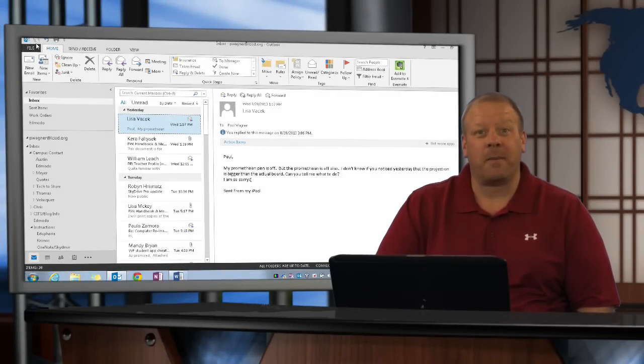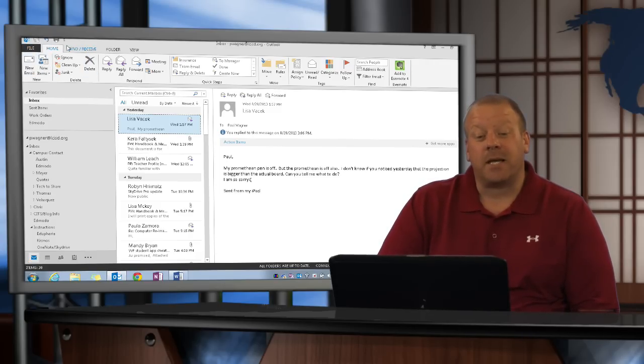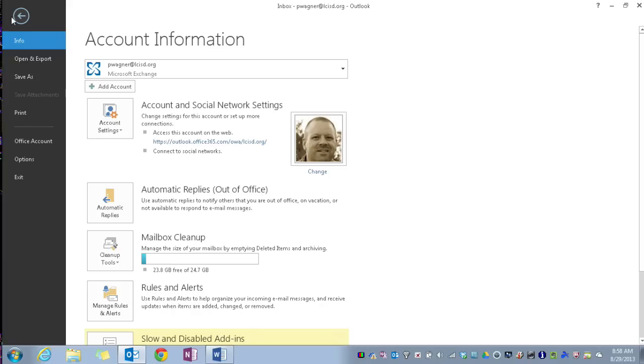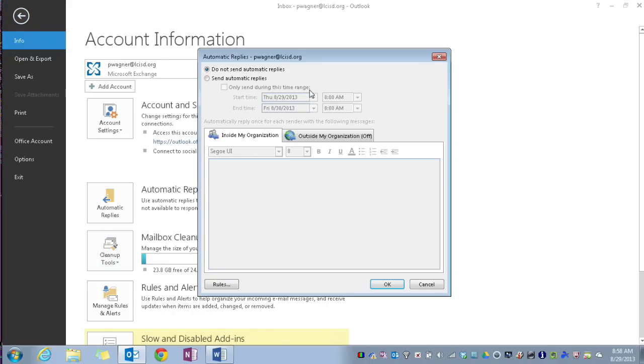Today we're going to talk about automatic replies for your email. If I come down to my screen, to set up an automatic reply, if I'm going to be out of office for an extended amount of time, I go to the File tab, and then I have an automatic replies button right here. After I click that, a little window is going to pop open.